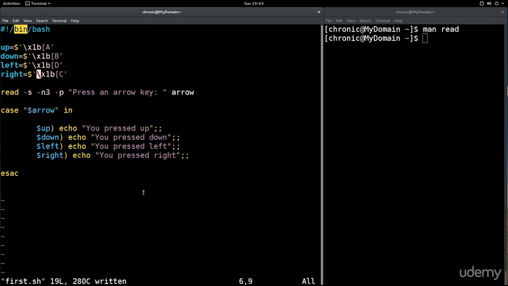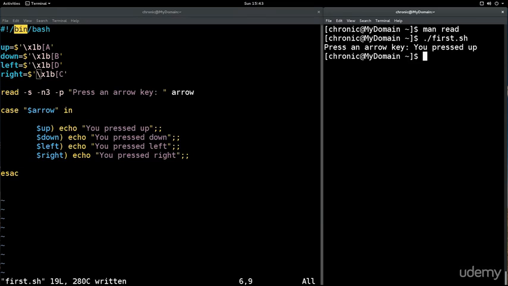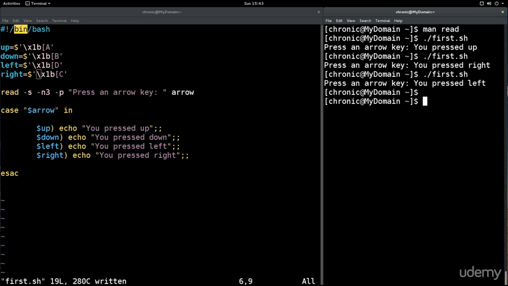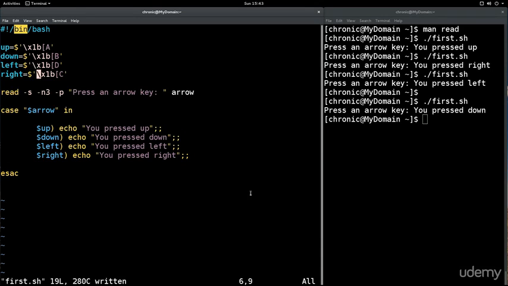Anyway, down below it says up. If I press up, if I press down, if I press left, and if I press right, it will actually tell me what I've pressed. So let's go ahead and take a look. Let's run it. Press an arrow key. Let's press up. You pressed up. Let's run it again. You pressed right. Let's run it again. You pressed left. You pressed down. There we go. It seems to work rather well. All is remembered and all is printed out.